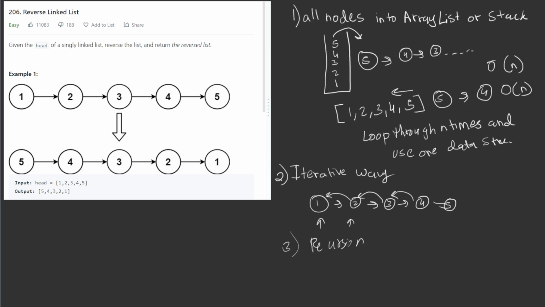Actually, for the iterative way, let me talk about the time complexity real quick. It's O of n time complexity because you loop through all the nodes, and O of 1 space complexity because you don't use any additional space. For recursion, we'll definitely talk about that as well. I'll write out the code for iterative and recursive. That would be O of n time complexity and O of n space complexity because recursion has the call stack that's going to be stored. We'll get more into that detail in the example.